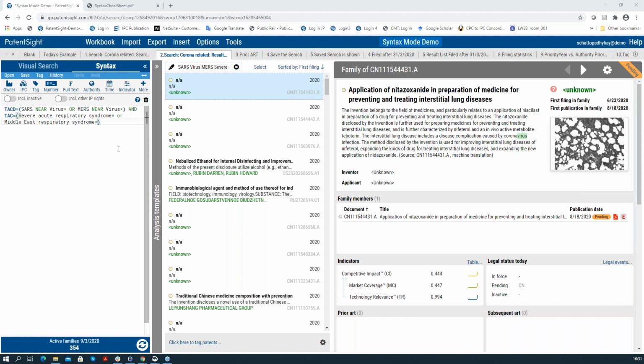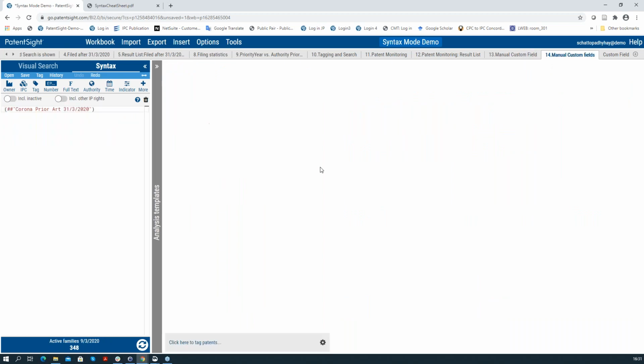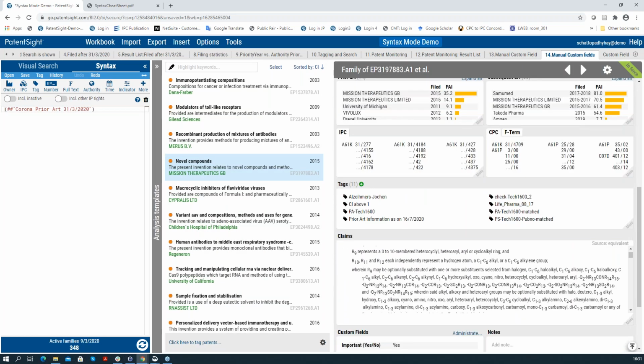I have another question here. The custom field importance, yes, no. How was that created, and how can you assign this? Probably not exactly part of the search syntax, but definitely something we can talk about here.